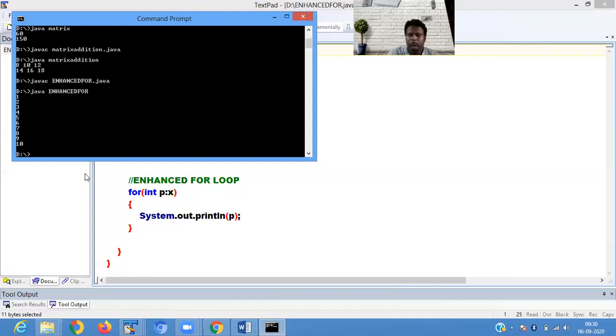It is printing you 1 to 10. So in one shot it retrieved all the elements. So here there is no need to compare any kind of value. Next I move to another program.